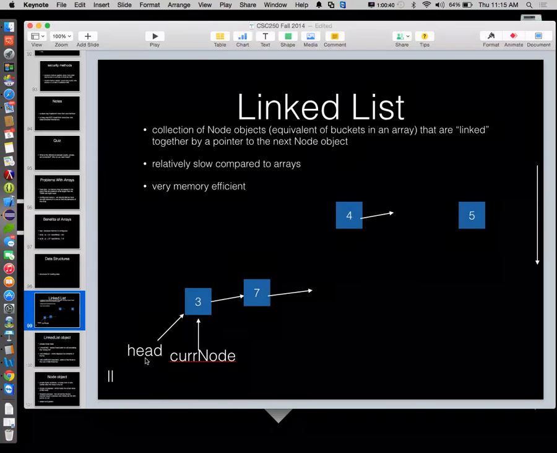The first thing I say is, does head point to null? It does not. Head points to a real place in this list. So now we need to find the end of the list. So I create another variable called curnode. I make this guy point to the same thing that head points to. So curnode and head both point to this very first node.